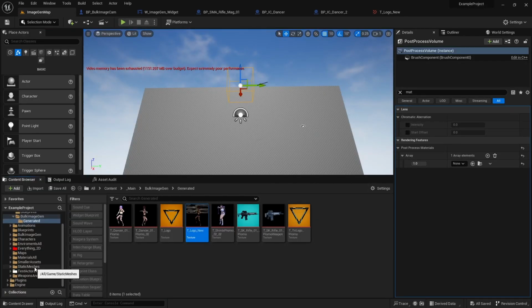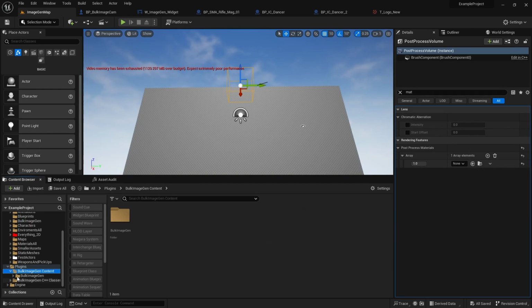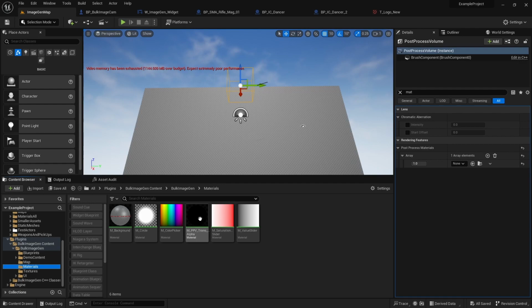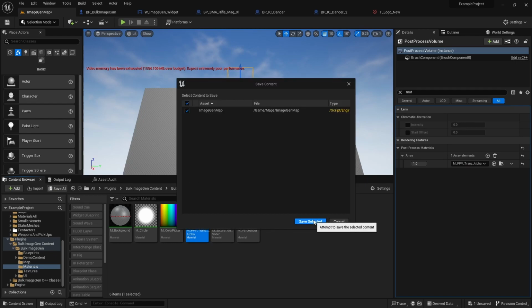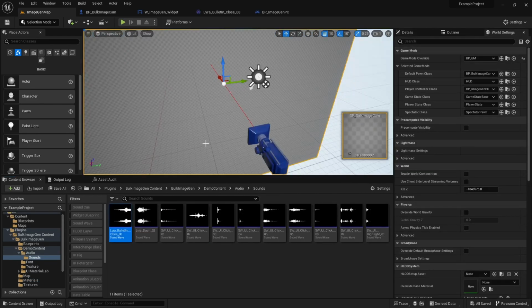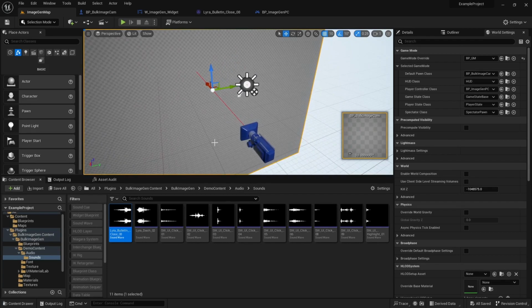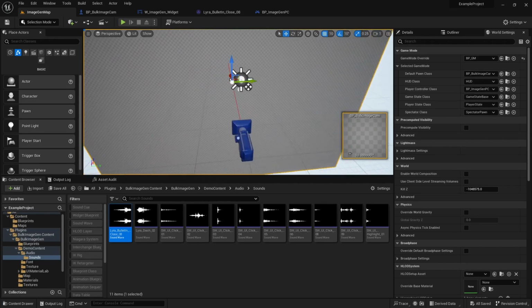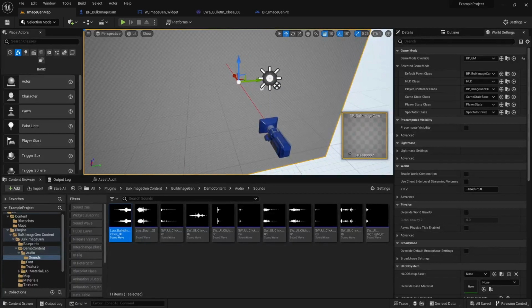Okay, so make sure that you go to plugins and you find the plugin content, and within the plugin content you find the materials, and you just drag and drop that one there. Make sure you save. So now the next step will be to import all the assets that you want to take an image of.